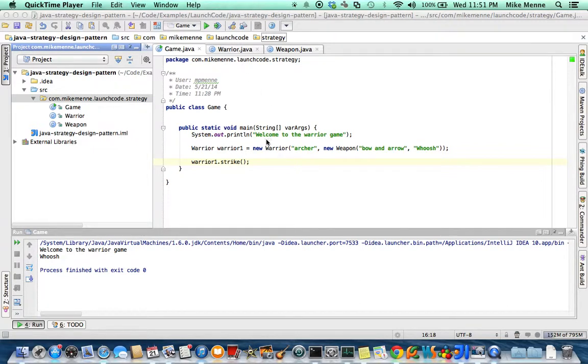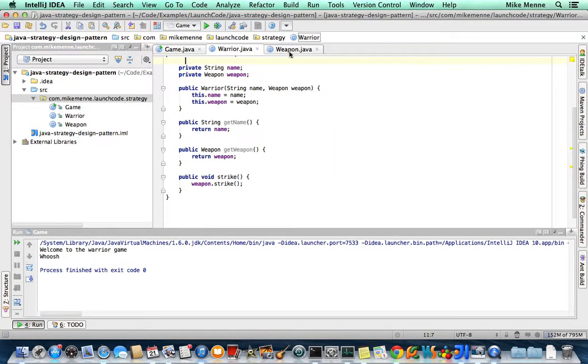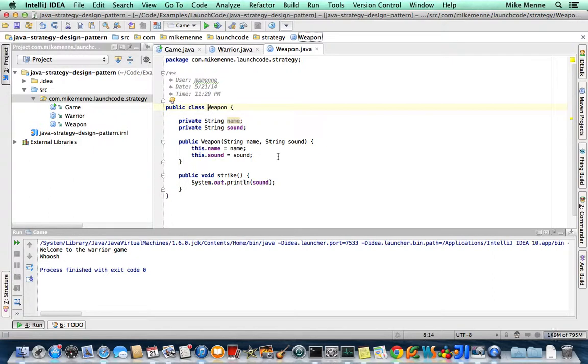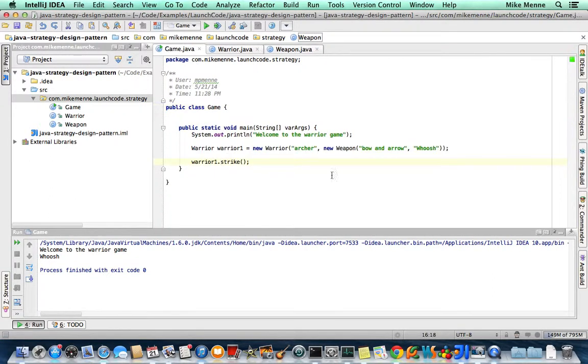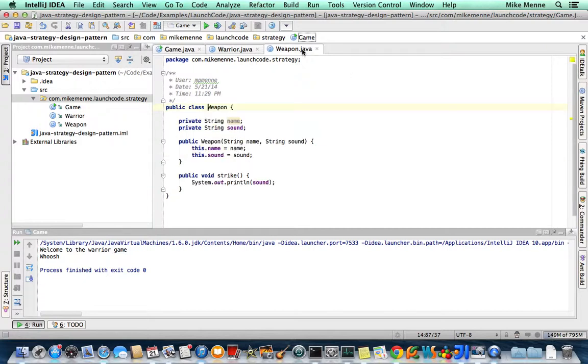It's a very simple game. We have a warrior, he fights, the warrior has a weapon, the weapon has a sound it makes whenever it strikes. As you can see here, each warrior gets a name and they each get a weapon. However, we're not really able to customize this weapon object very much, except that we're able to say it plays some type of sound. Now, in real life, we probably want to have a separate weapon for a battle axe, or a separate weapon for a bow and arrow, or a separate weapon for a sword. And then each one can have unique characteristics.